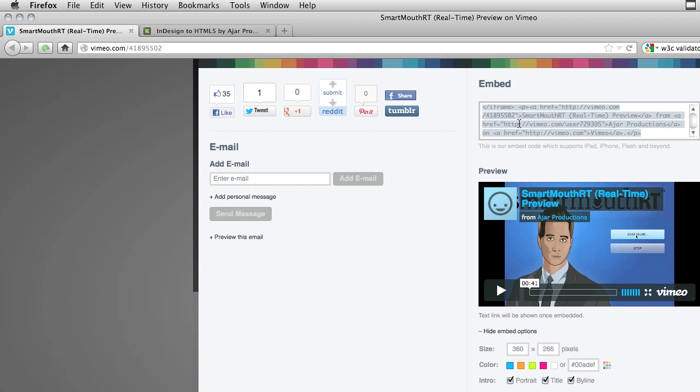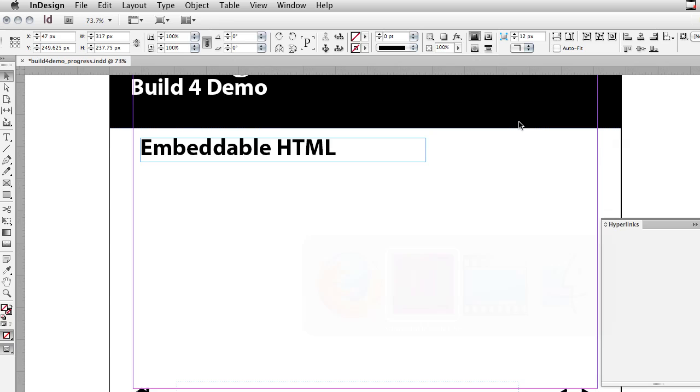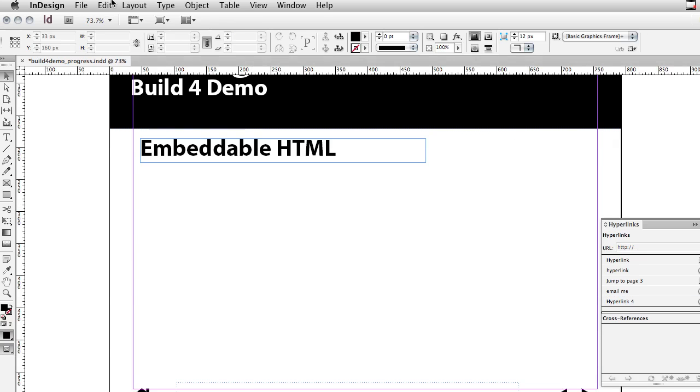So I'm going to go over to Vimeo. It's a video sharing site. I'm just going to copy the embed code for a video, and I'm going over to InDesign and just paste it right in. And it'll read the HTML, and it'll resize the frame.